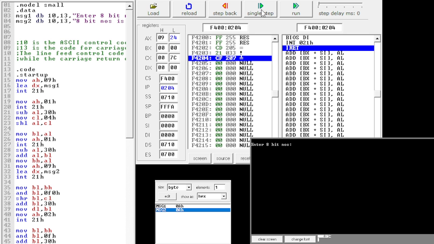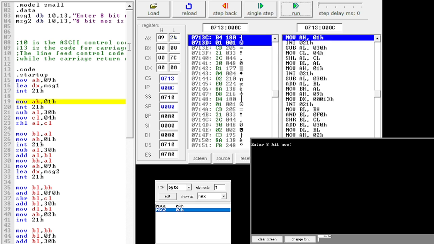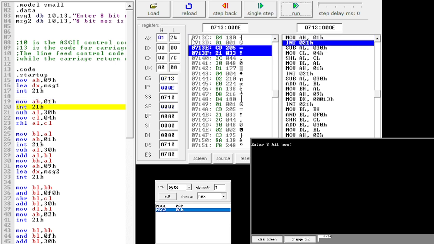Now the next one: MOV AH, 01H. After using this instruction, we can take the data from the keyboard. So 01H will be copied into the AH register. Whenever we have to call a DOS interrupt, we have to move the value of that particular DOS function into our AH register.